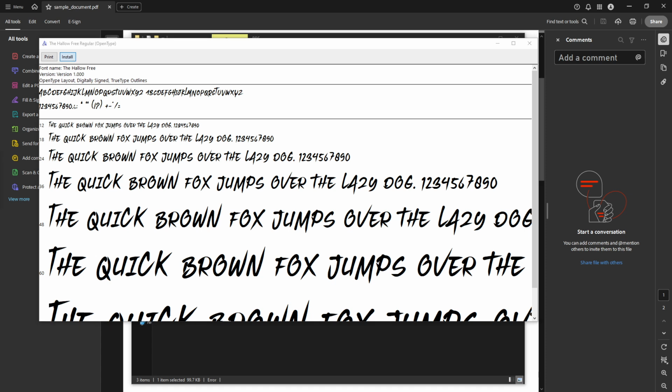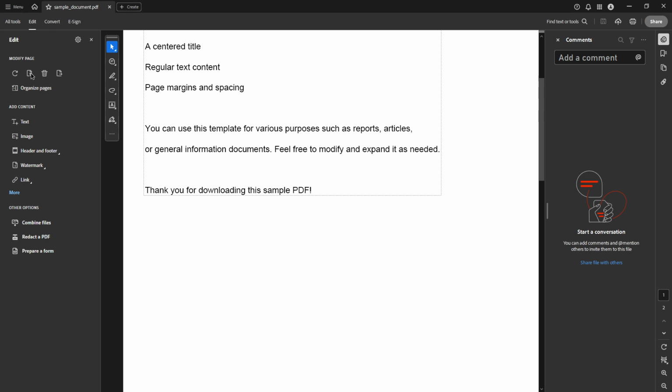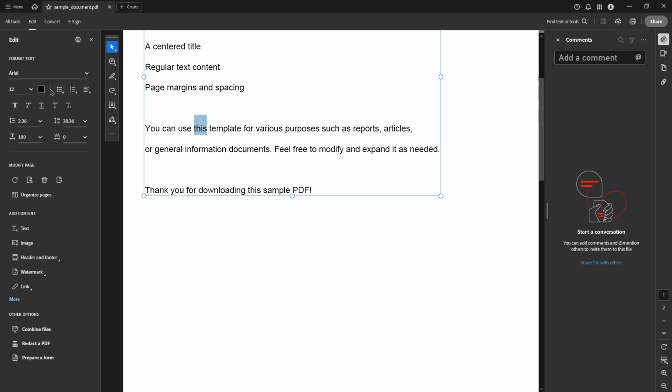Let's move on to installing the font, a crucial step to make it available for your Adobe Acrobat projects. In the preview window, simply find and click the Install button. This process doesn't typically take long. Your computer will quickly integrate the new typeface into its available fonts, making it accessible for any design or document software you're using, including Adobe Acrobat. And there you have it, you have successfully added a font to your Adobe Acrobat.